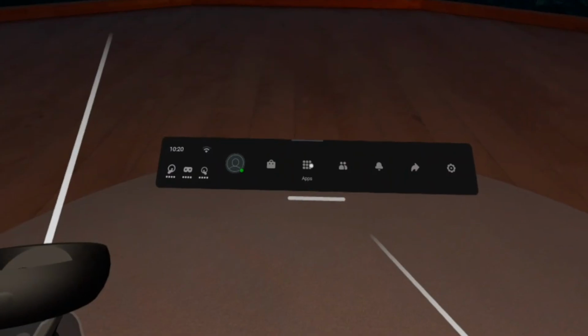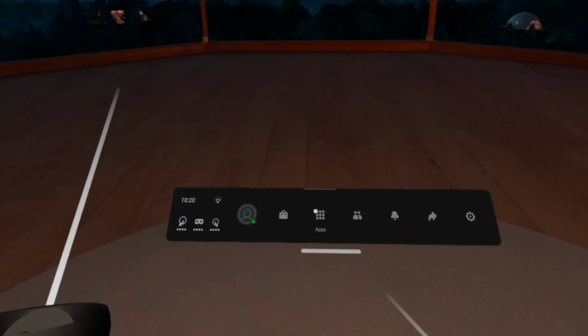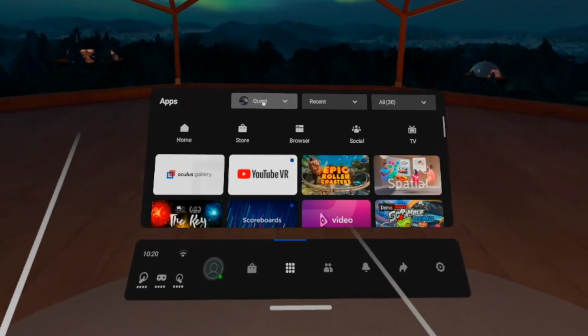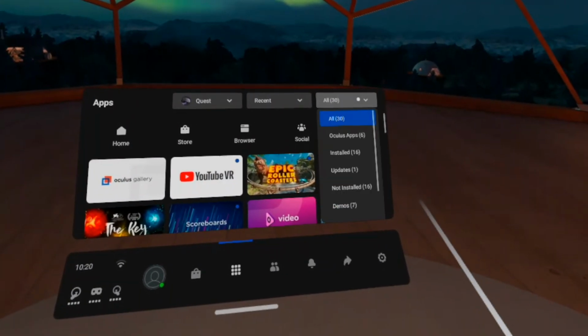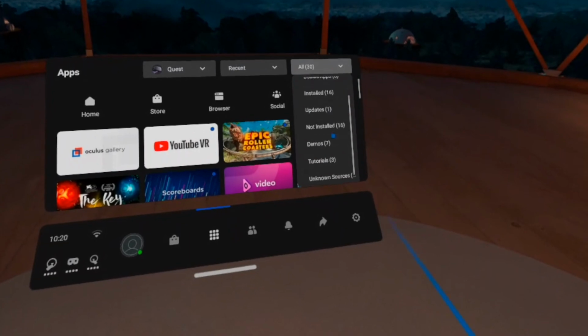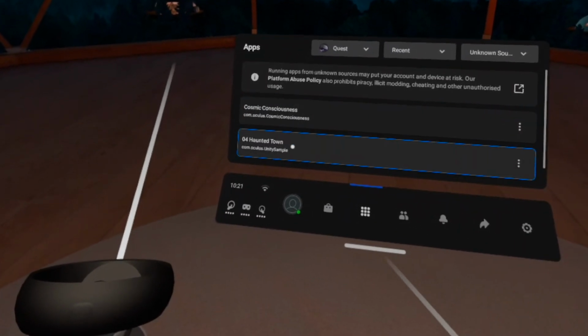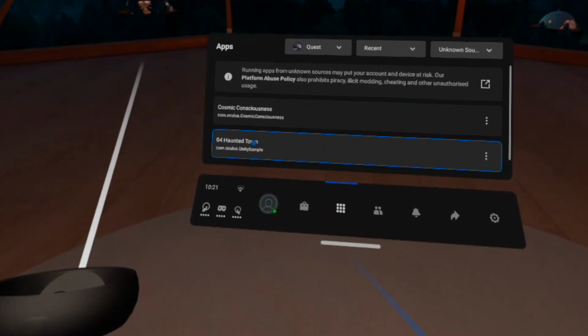Viewing the installed APK files. Click on the apps icon at the bottom. Go to the top right. Scroll right down. Then select unknown sources. The installed APK files will show up. Select the file you wish to view. Play the app.